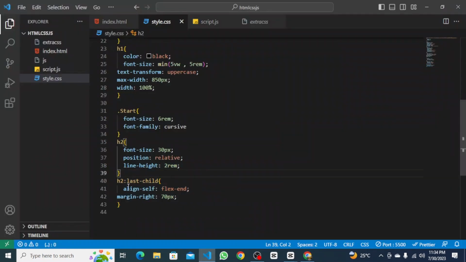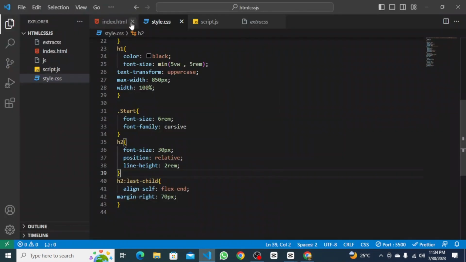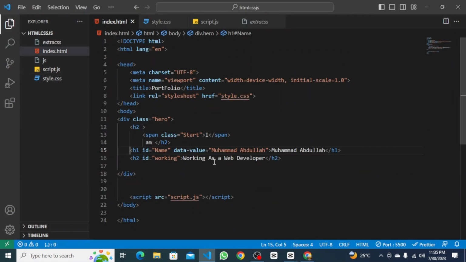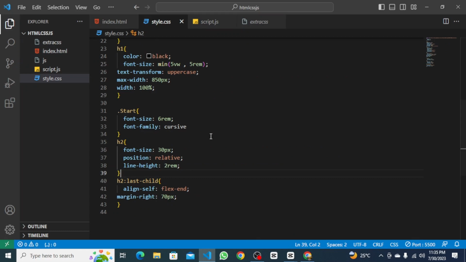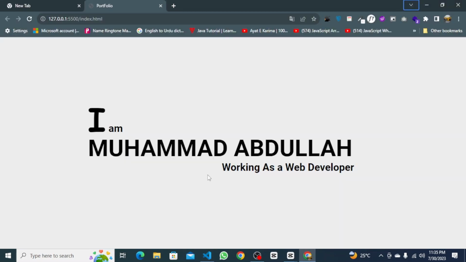So h2, okay, I target the last one. So what is our last one? This is our last one. Okay, the total number of h2 in our project is 2. Okay, h2 appears 2 times in our project. So this is the first and this is the last child. Okay, so I target the last child, align self flex-end and margin right 70 pixel. So it looks like this.